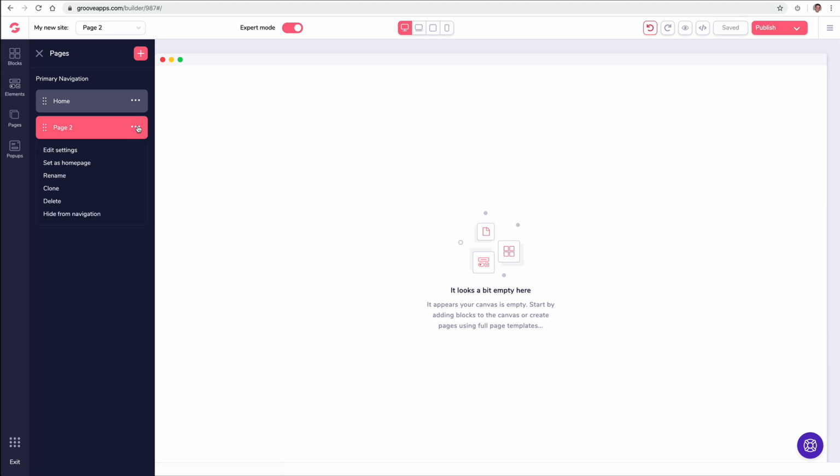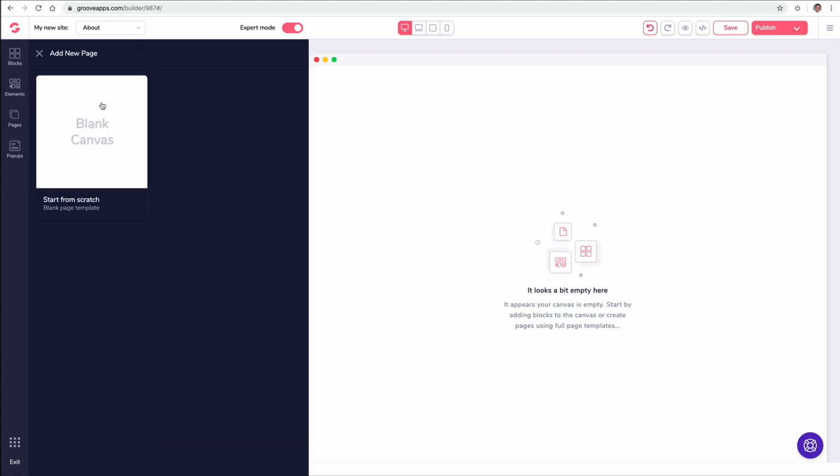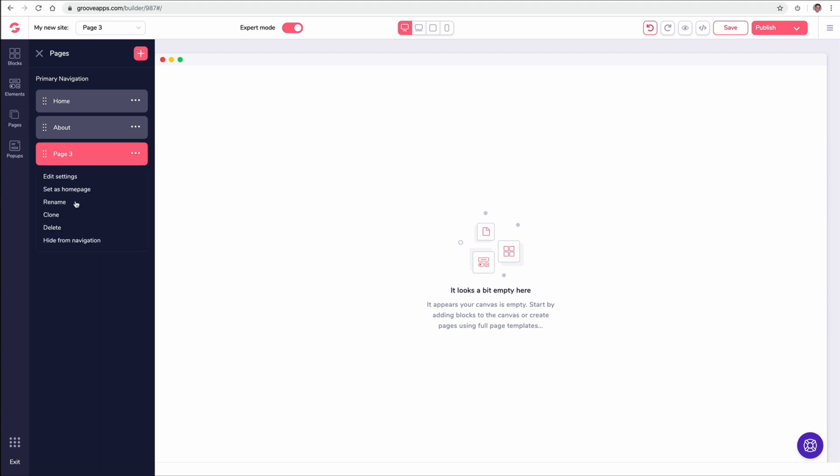And when we click on these three dots here, we have some choices to edit the settings, set it as the home page, rename it, clone it, delete it, or hide it from the navigation. So I'm going to show you some of these things, but first let's make all the pages. So I'm going to rename this, and I'm going to call this the About Us page. Okay, I'll hit that check mark. Let's add another page. Let's call this the Contact page. Let's create another one. We're going to call this Media. Let's create another one. We're going to call this one Support.